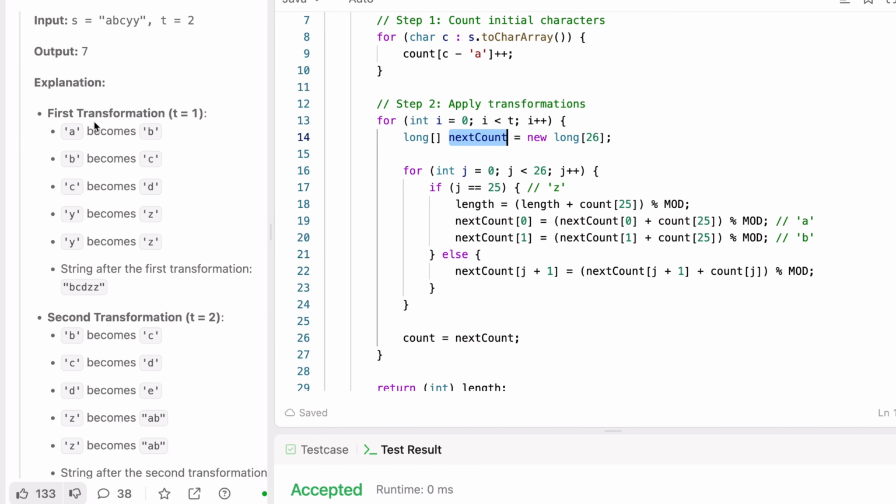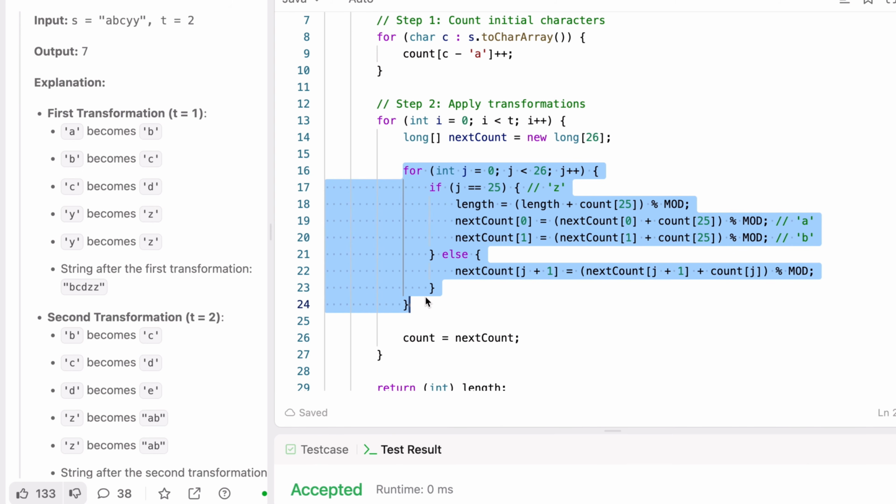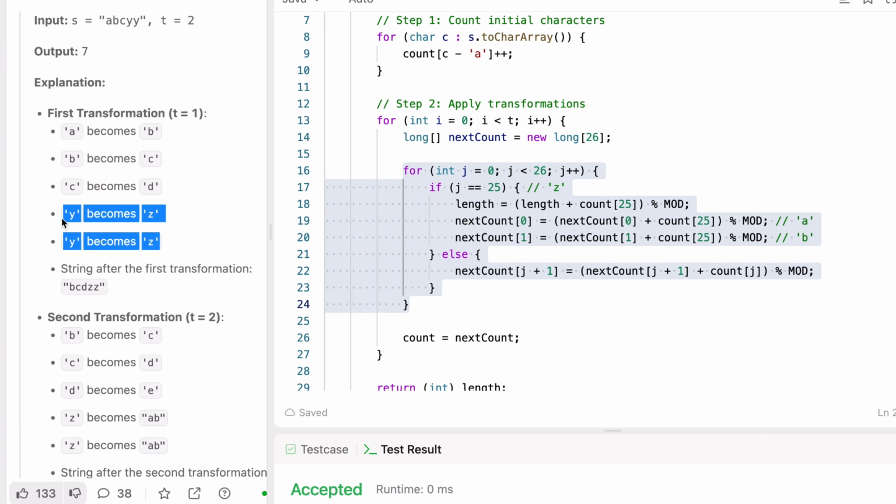How will we maintain this? G is coming 2 times, so we'll check it in this for loop. How will we check this for loop? Let's suppose when G is coming, let's suppose Y becomes what?